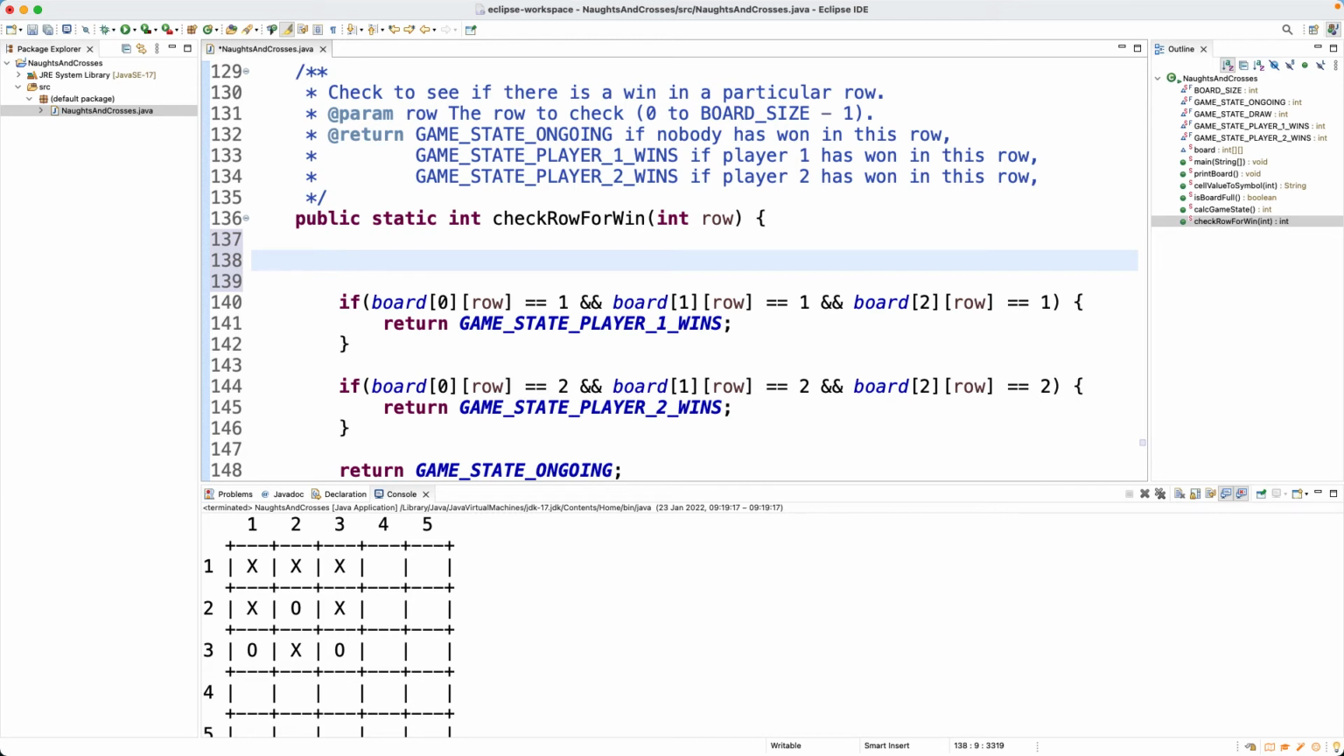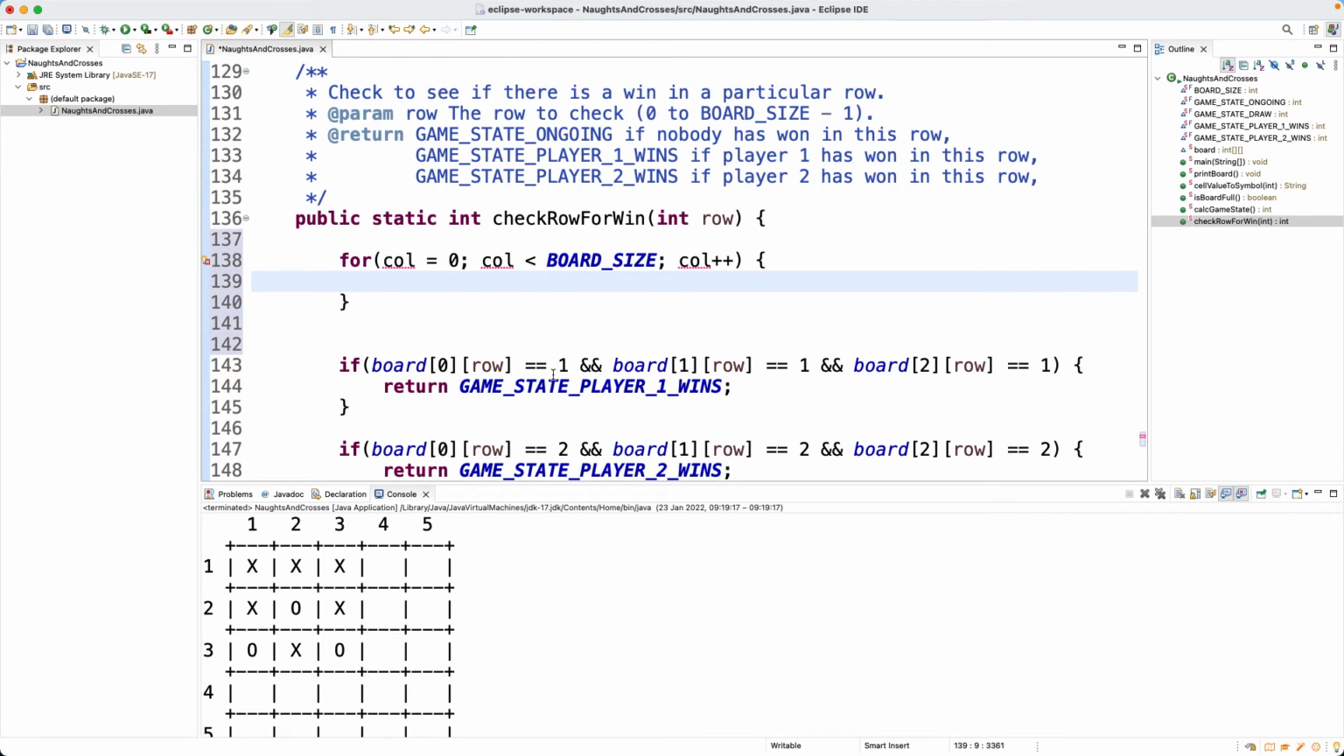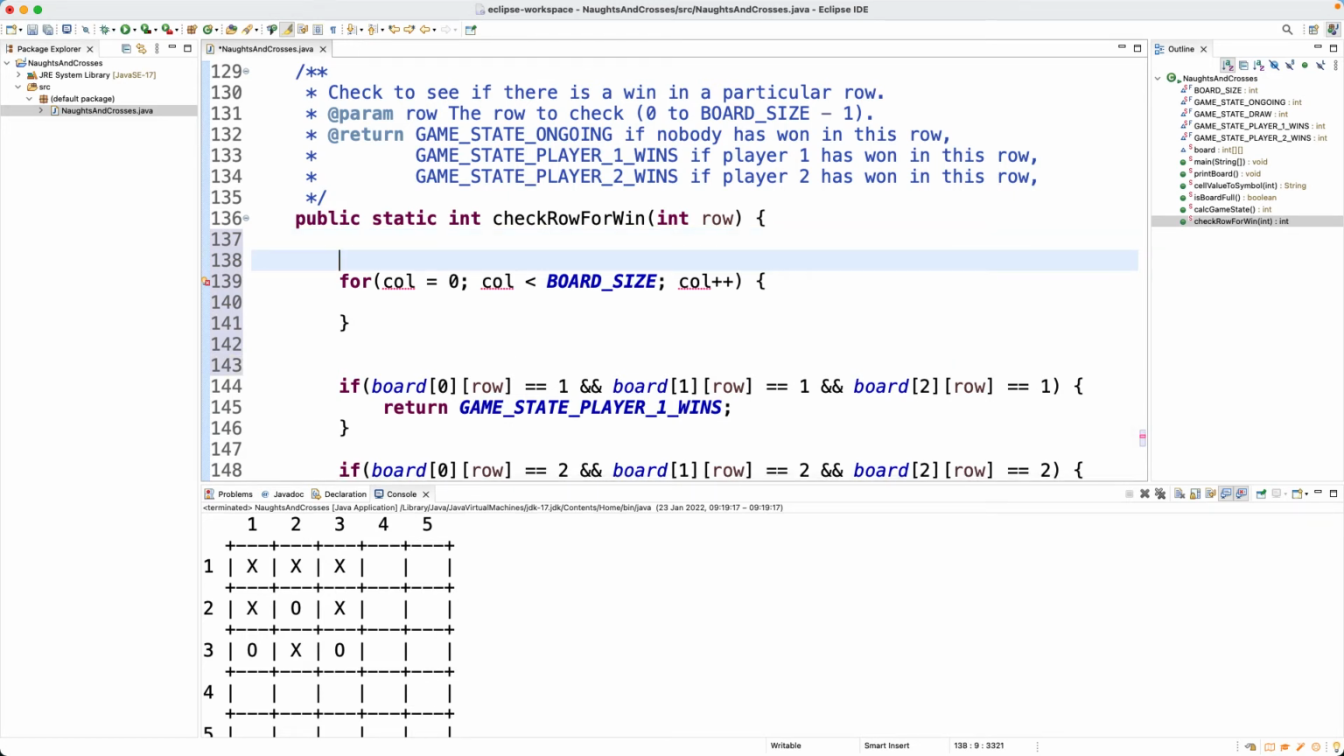So I certainly need a loop. For col equals 0, col is less than the board size, col plus plus. I certainly want a loop, and I need to check they're all number 1, right? So how about I have here a Boolean, player 1 wins. I'm going to set it to true, and I'm going to use a sort of observation that we prove player 1 doesn't win. So let's assume player 1 wins.